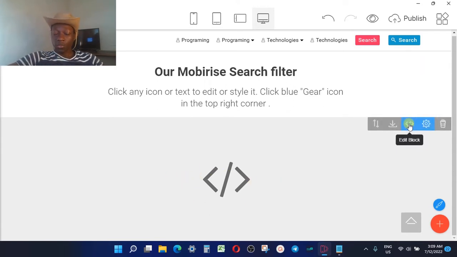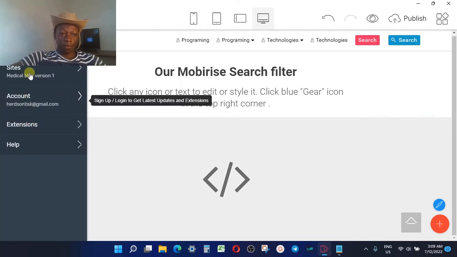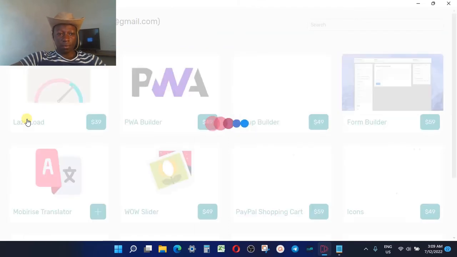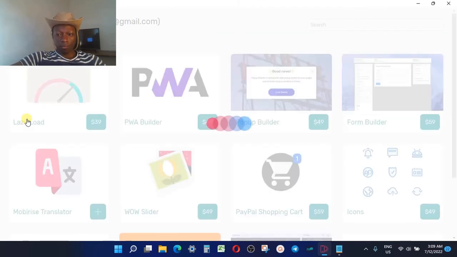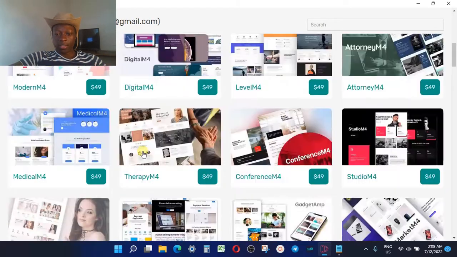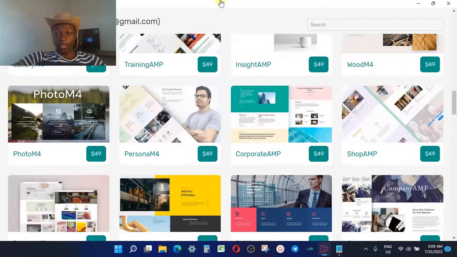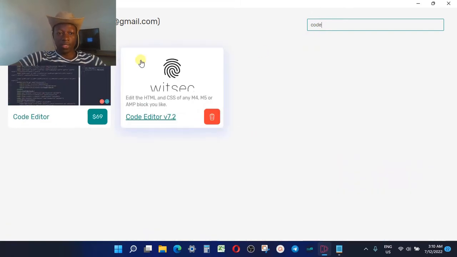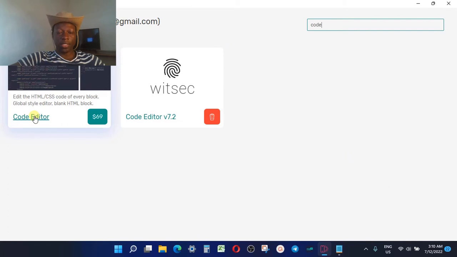This extension for editing the block, or custom code editing, is an extension that you can buy from Mobirise. You add it in your extensions, and you will find the extension called Custom Code Editor. If you can't find it, you can just search for Code Editor, and it will come up. This is the Code Editor.